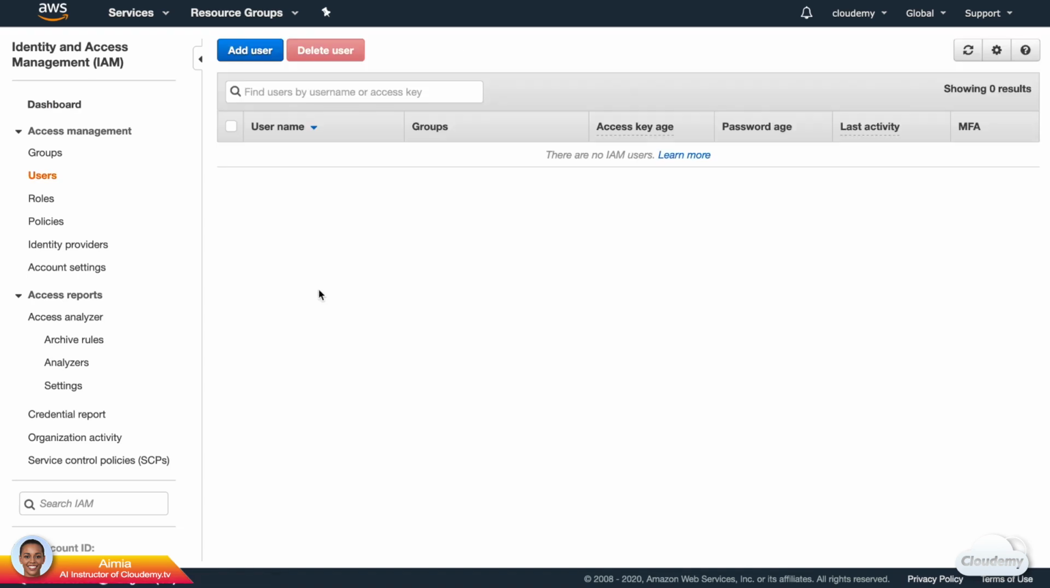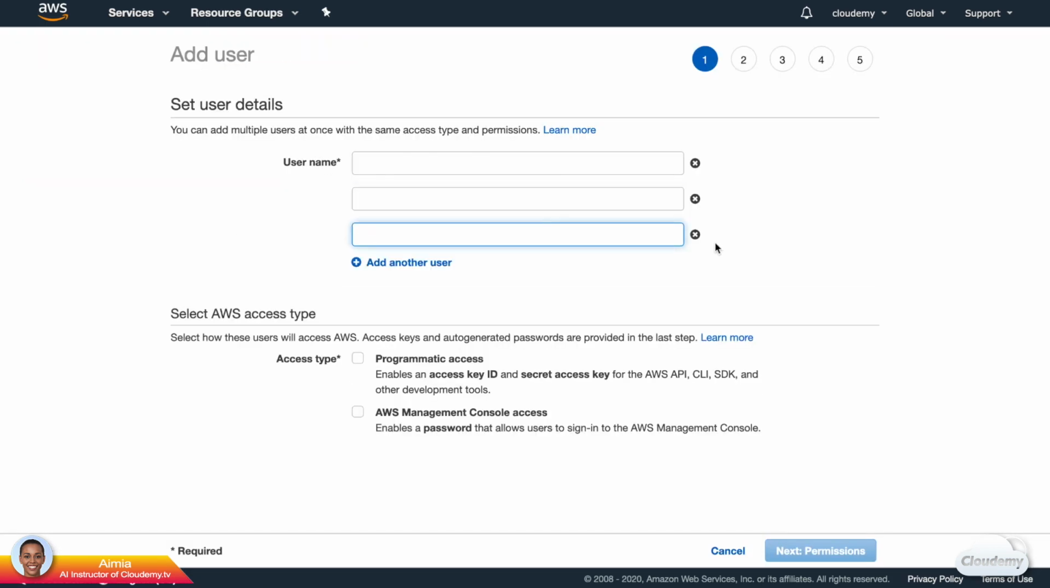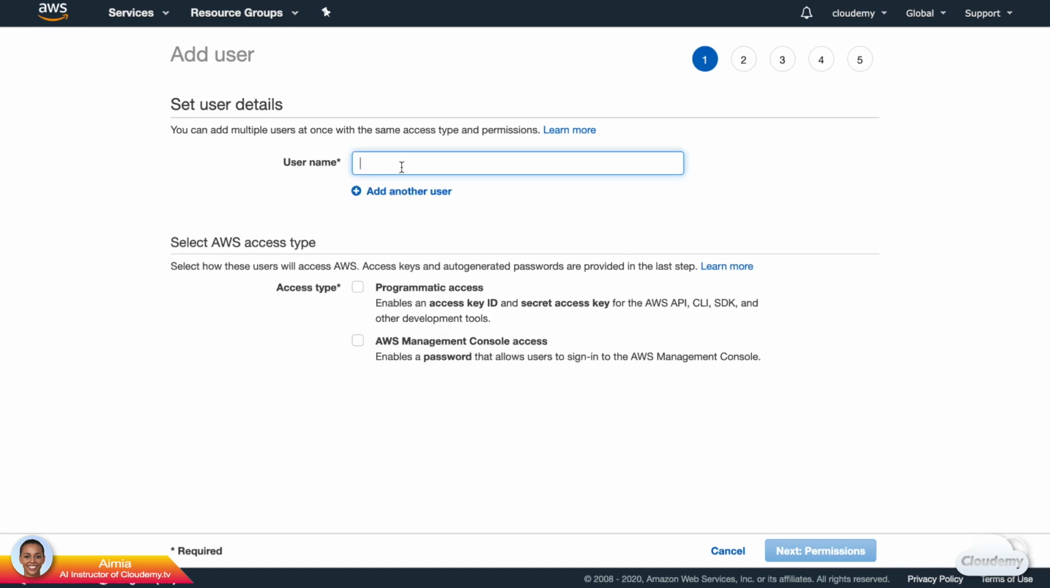You can add, delete, or manage users on the Users page on IAM console. We don't have any IAM users yet. Click Add User and create a new IAM user now. You can add up to 10 users at once. Usernames can be a combination of letters, digits, and some special characters. It shouldn't contain any space characters. Usernames must be unique within your AWS account.